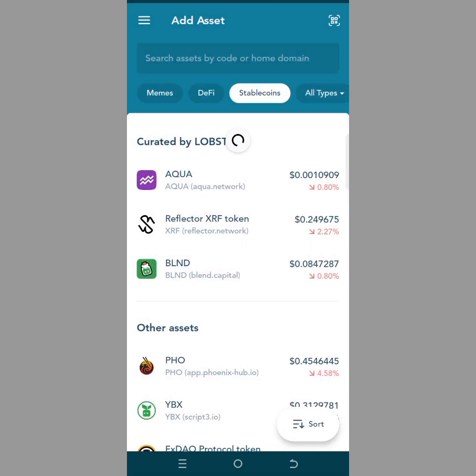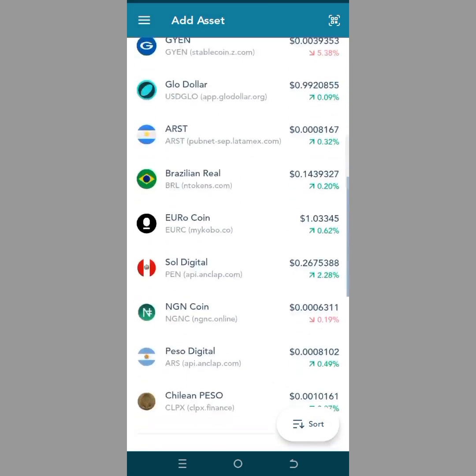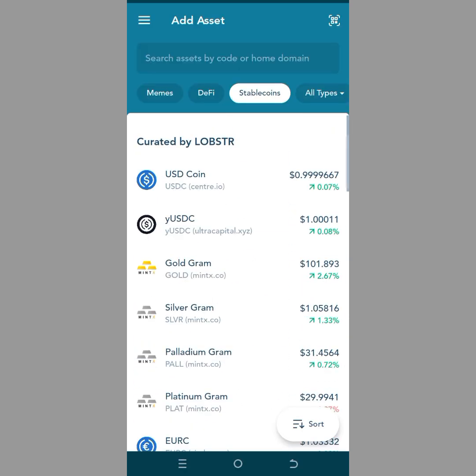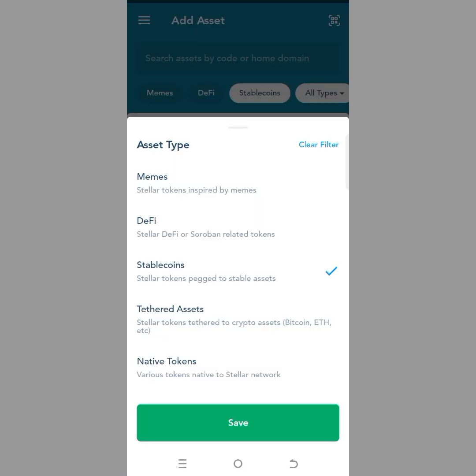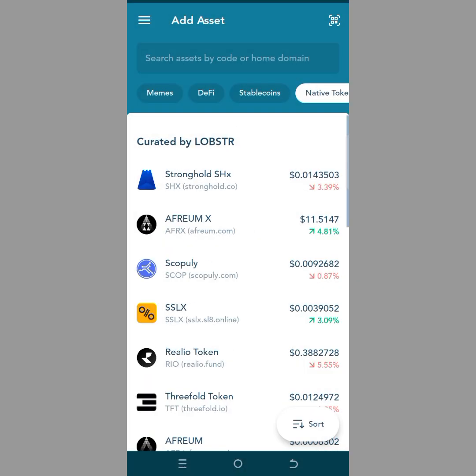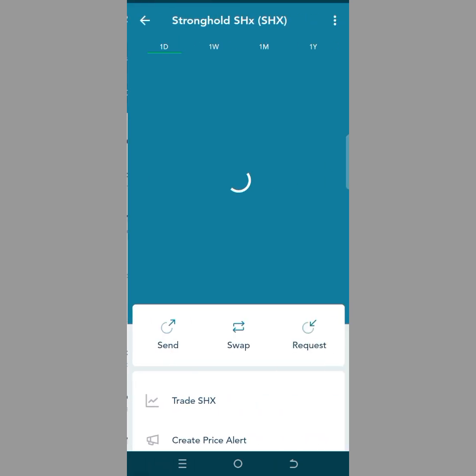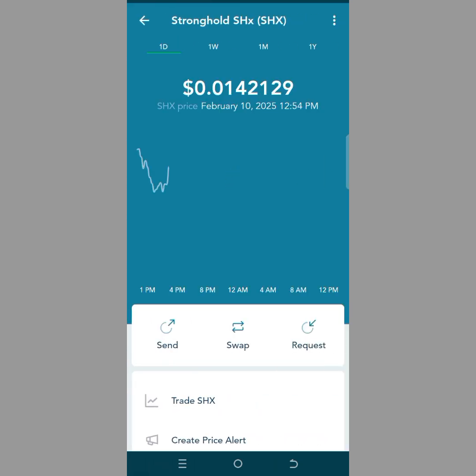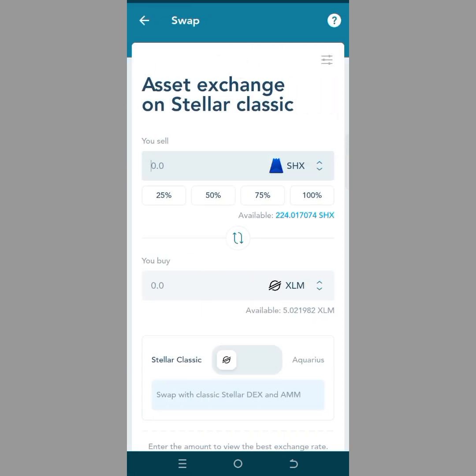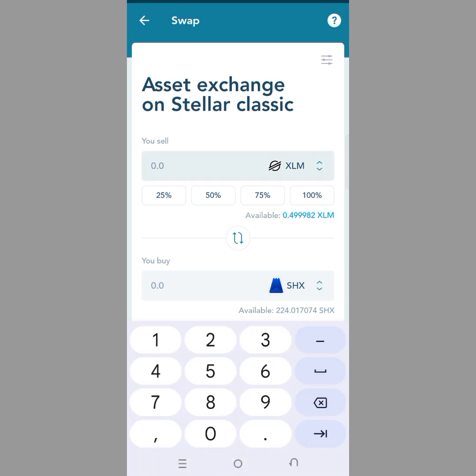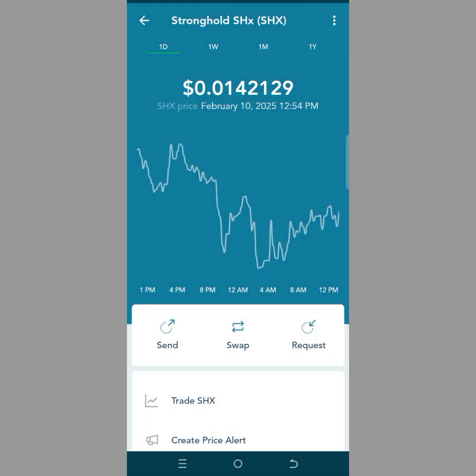If you click on stable coins, if you have XLM, you can buy any of these. So guys, don't forget this. If you click on all types, click on native tokens, you can buy SHX. So guys, this is one of the top projects on Stellar. So you can buy SHX. Make sure you have XLM tokens. So you will swap from XLM to SHX.